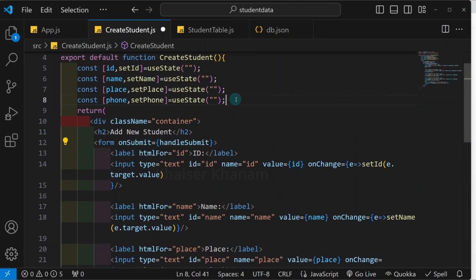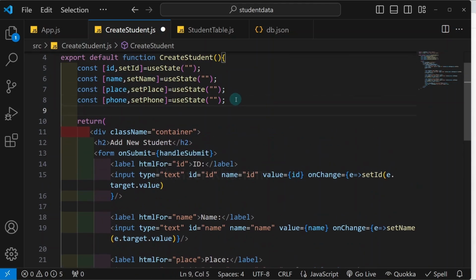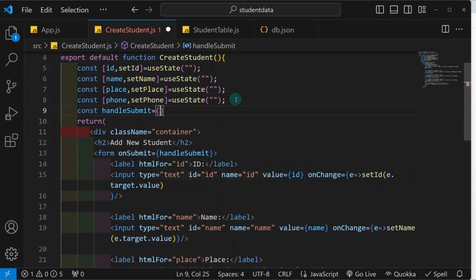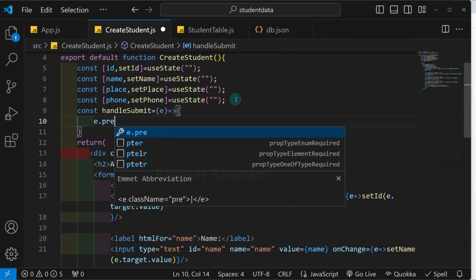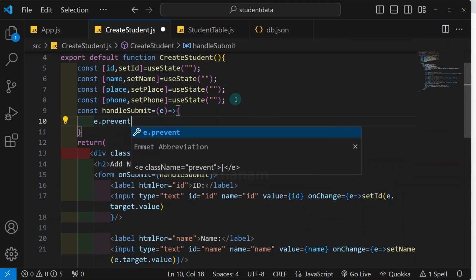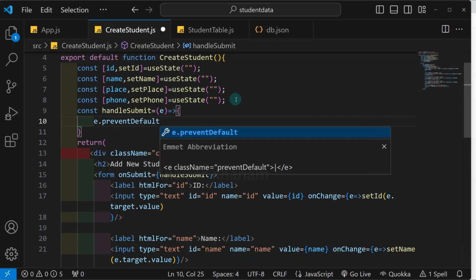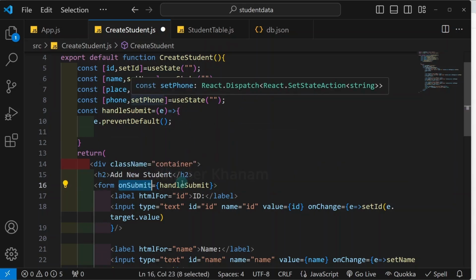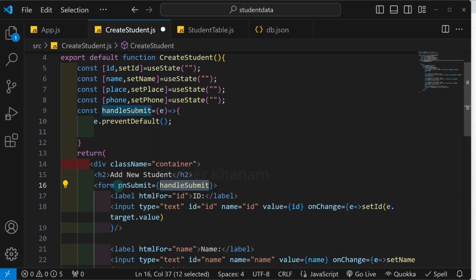Now I will copy this function. Below this, I will be creating this function. I will write here const. Inside this, I will be passing the event object, and by default, I'm just going to prevent the default behavior. Each and every time we submit the form, we are just going to prevent the form from submitting. So here I have passed the onSubmit event handler. Inside that I have passed the function. Once this event is fired, I just want to call this function.